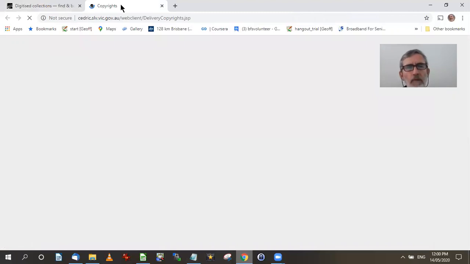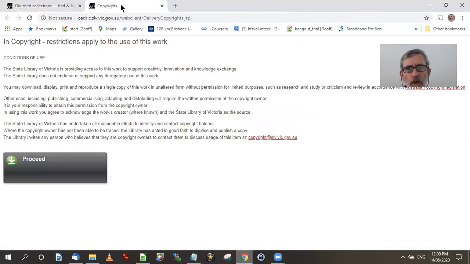It comes up with this message about copyright. A nice thing about the Sands and McDougall directory is that the company no longer exists, and we don't know who owns the copyright of the material. It looks like nobody bought the copyright, not that I'm aware of, so it sounds like you can copy the whole thing if you want to. Anyway, they've gone to the trouble of doing that, so just notice their copyright information. All right, I'm going to proceed.